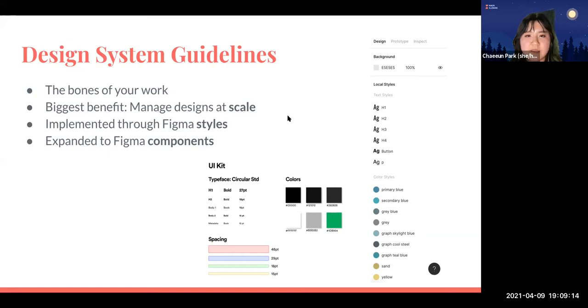And Figma makes that really easy because, as you can see on the right, that's the properties panel, that's how styles look on Figma. And you can basically set different text styles and color styles and even effect styles and combine those to create your own design system.